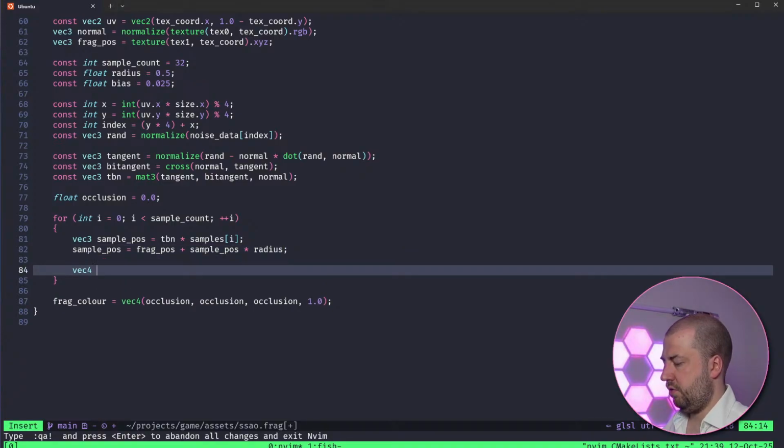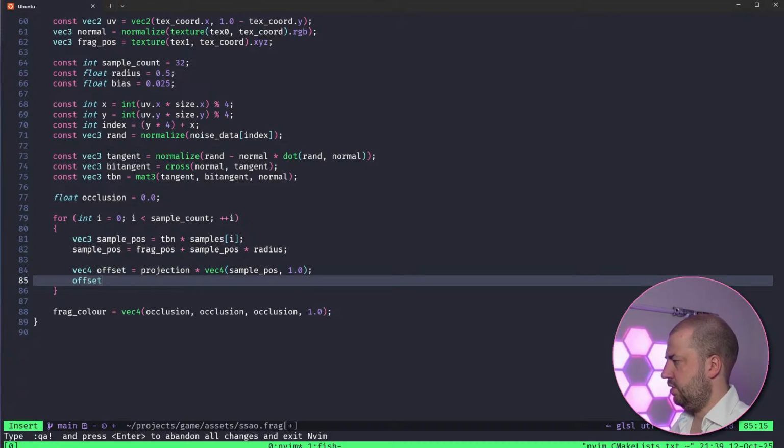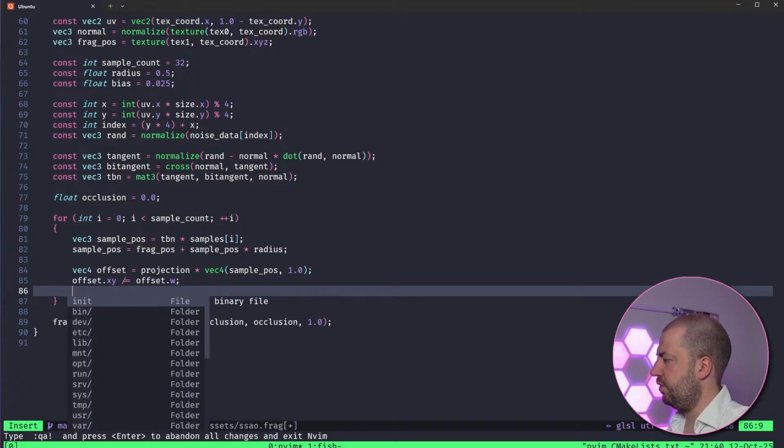So frag pos plus the sample pos times the radius. Then vec4 offset equals projection times vec4 sample pos, 1.0. And then we have to do some maths, and I forget the exact reason why, but it's something to do with the camera view of it.